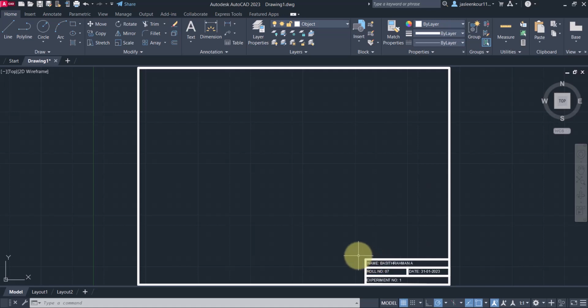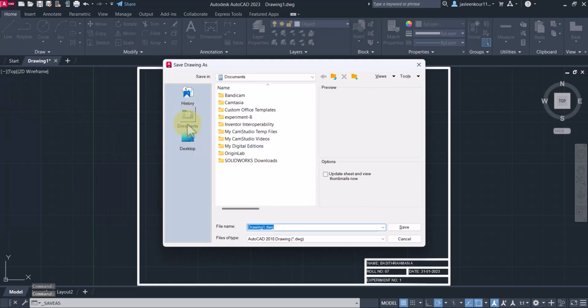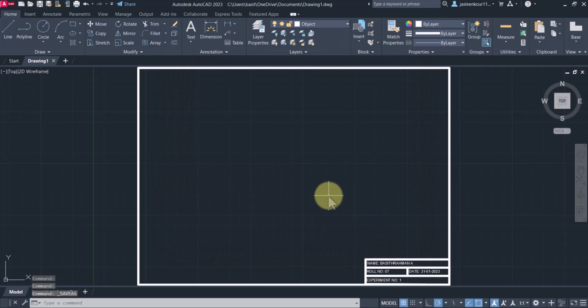Okay, so these were some basic commands or initial settings we need to do for drawing all the diagrams. When we start the experiments, these are all the things we need to do. Once you draw this title block, just save the file. By clicking this AutoCAD and clicking Save As, wherever you want, you just save the file with Drawing 1 or whatever name you want.